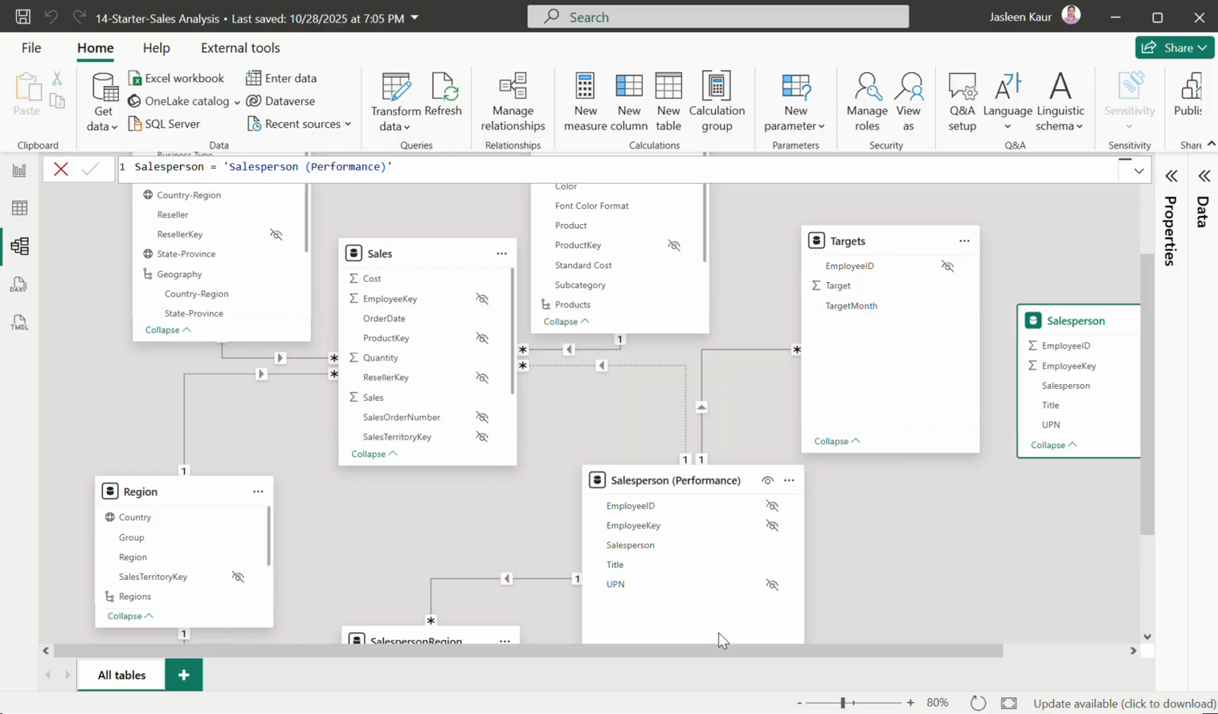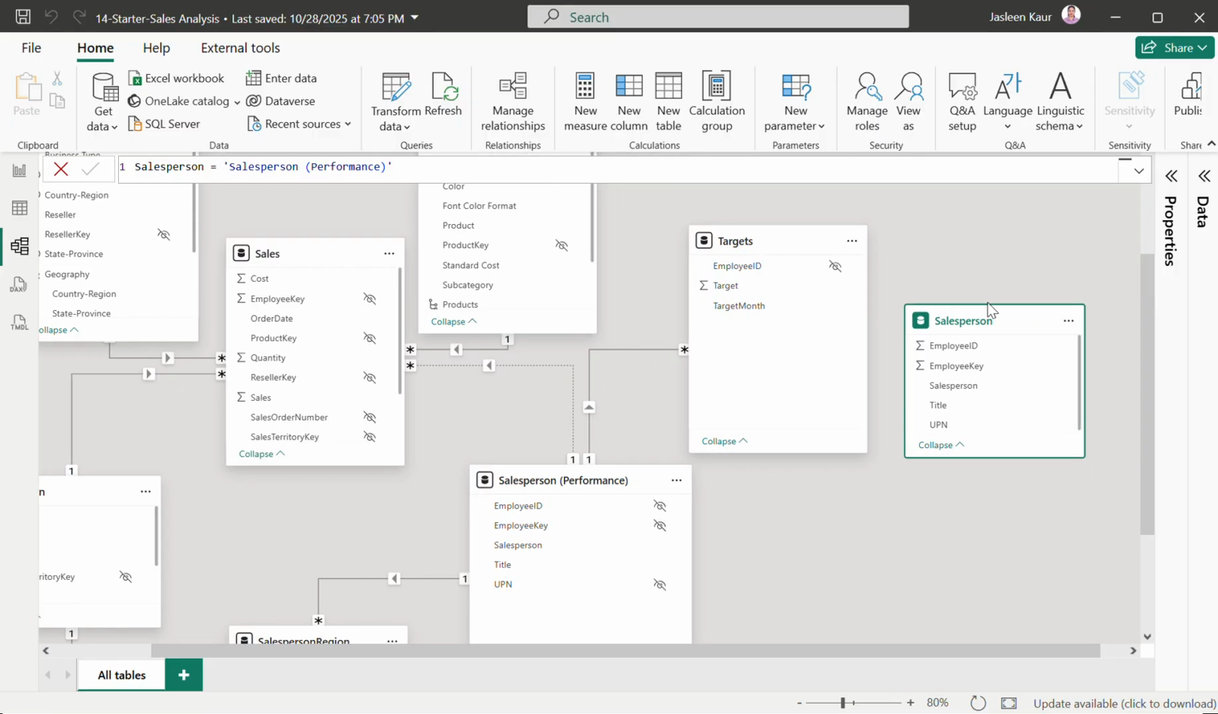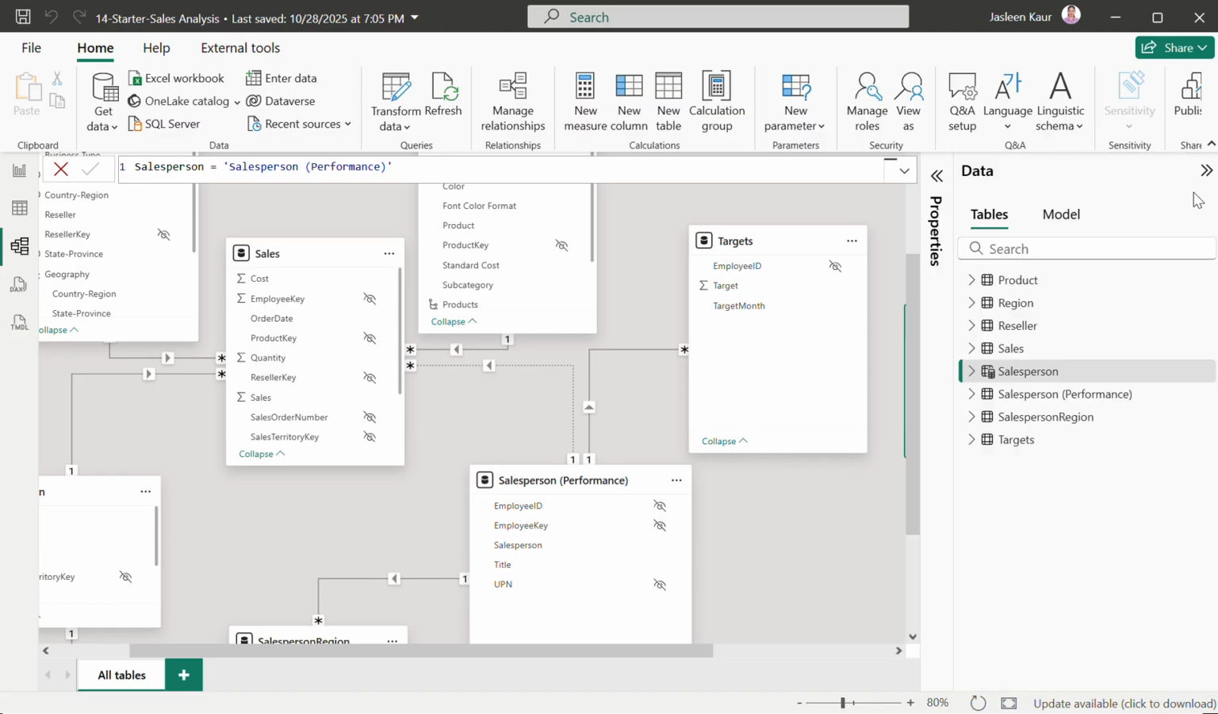Now once you hit enter, notice that the Salesperson table appears within our model view. Moreover, you can check the data pane also. Here in the data pane, we have the Salesperson table. Since this is a calculated table, in front of the table name we have a calculator icon, denoting that this is a calculated table.